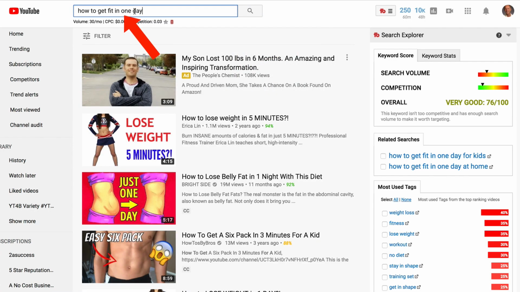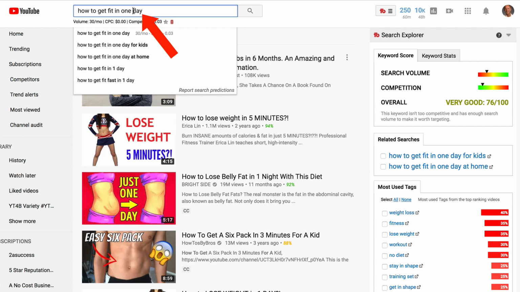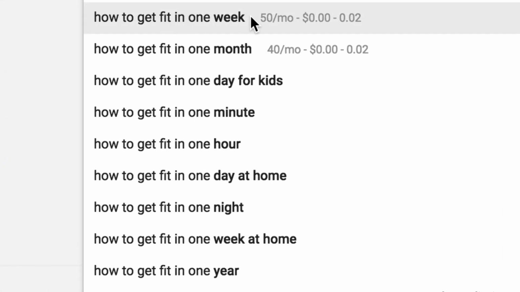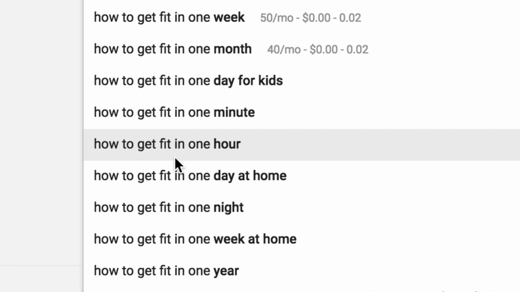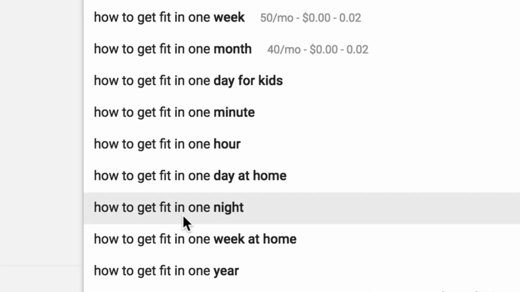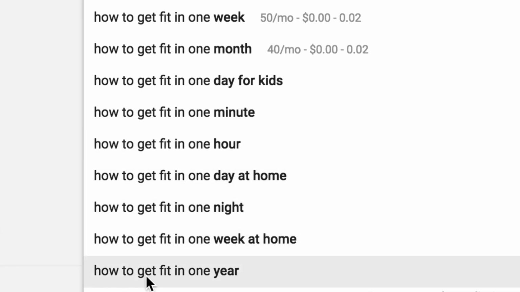Number 2, create a list of titles based upon your research. So I've got the keyword phrase, how to get fit in one day, but TubeBuddy's telling us that we can also use how to get fit in one day for kids, how to get fit in one day at home. If we eliminate day from the search box, then we've got some other suggestions like how to get fit in 1 week, how to get fit in 1 month, how to get fit in 1 day for kids, how to get fit in 1 minute, 1 hour, 1 night, 1 week at home, 1 year. So these would be all great suggestions for future videos on your channel.